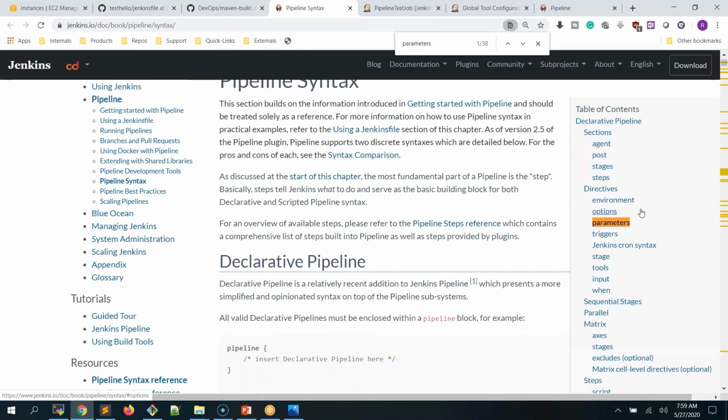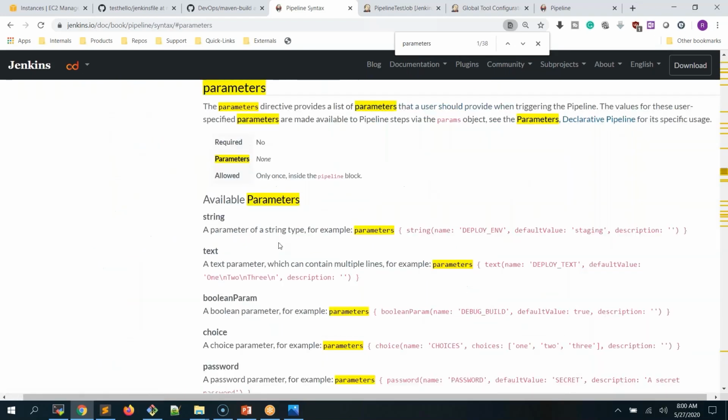Okay, so you can just search for the parameters in the declarative pipeline. You can see here parameters, how you can specify a string, name of the parameter. Okay, so this is how you can specify. Let's add this one also, and it will get added as a parameter. Just we can copy this one, and it should be outside of your build.